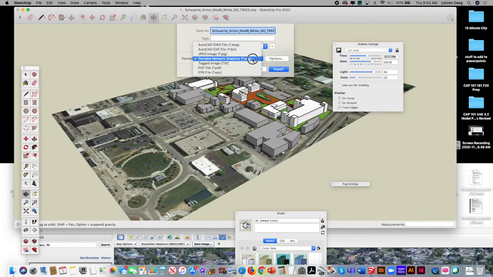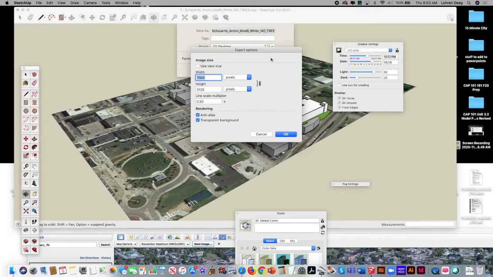I'm going to select portable network graphic, click on the options. I'm going to toggle off this view size thing, and I'm going to pick something probably 6,000 or 7,000 pixels, something in the realm of nice and big. For this line scale multiplier, I'm going to do a 0.5 as opposed to a 1. And I'm going to have anti-aliasing and transparent background clicked on.